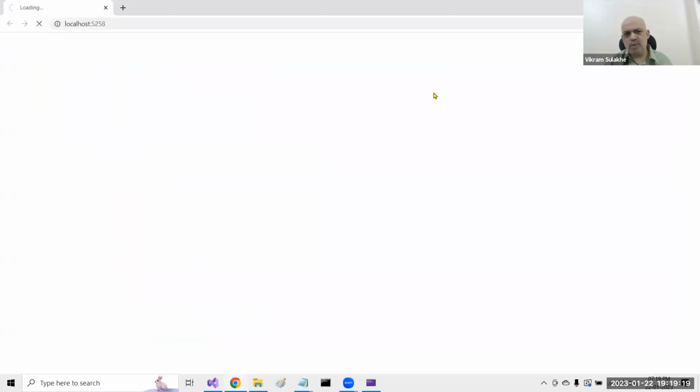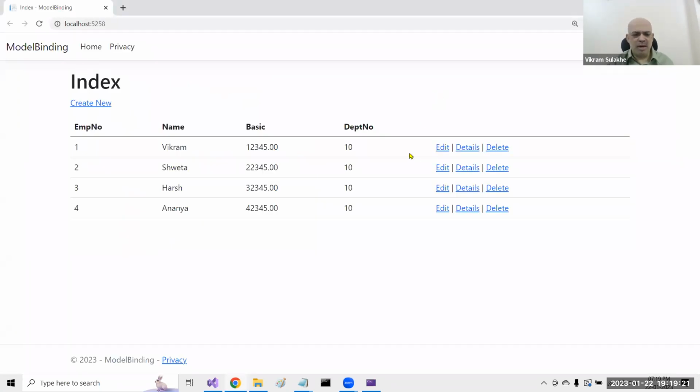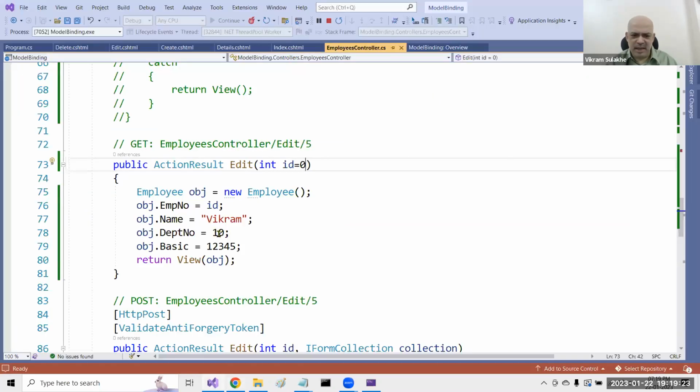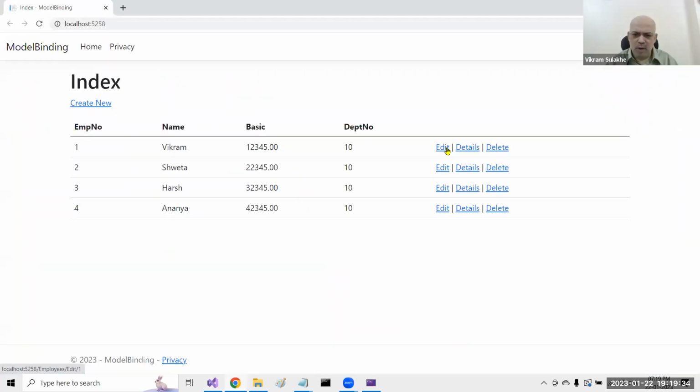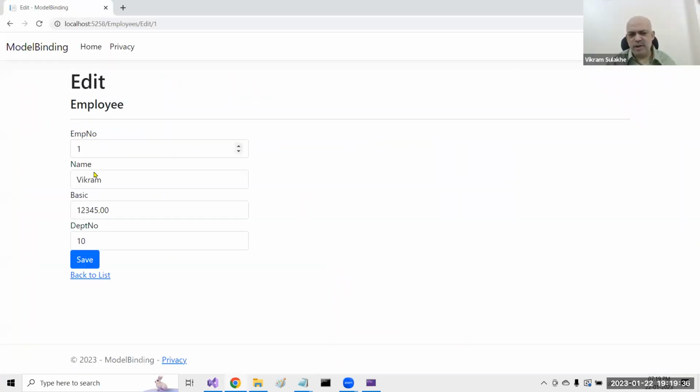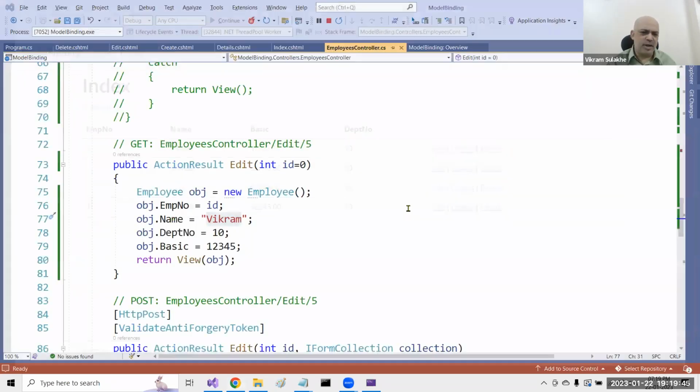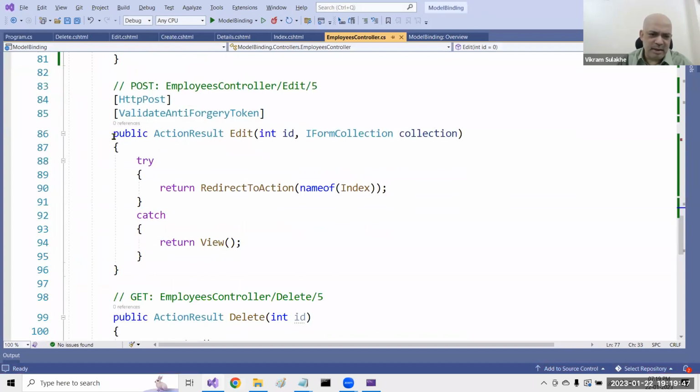So when I run this now, remember I've hard coded the values. I have not said it should take up any value. If you click on anyone, what is the name always going to be? Vikram. If I go into edit now, these values are now being shown to you. Then he will make whatever changes to them and click on save. So when he clicks on save, you're going to be given the values here in the edit post.